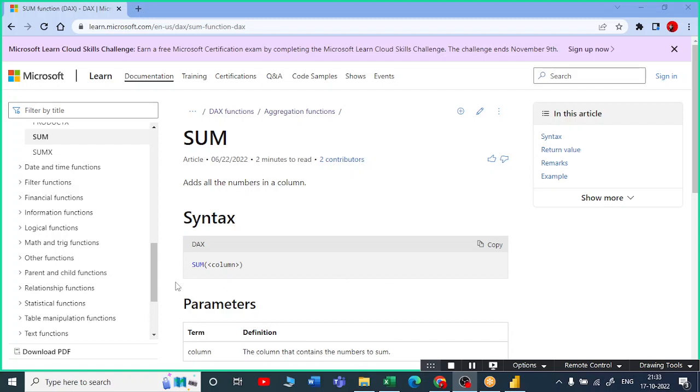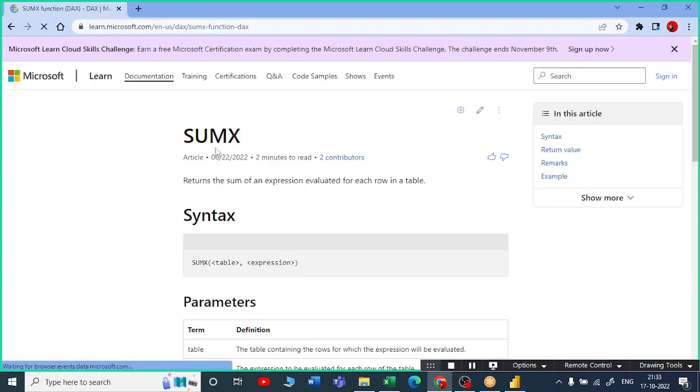Okay guys, so now we will see what is the difference between sum and SumX in DAX.